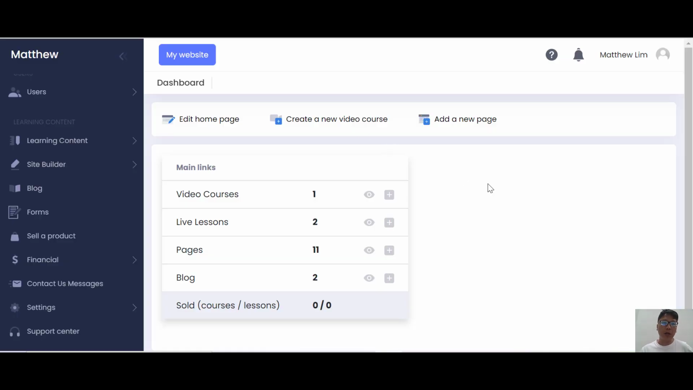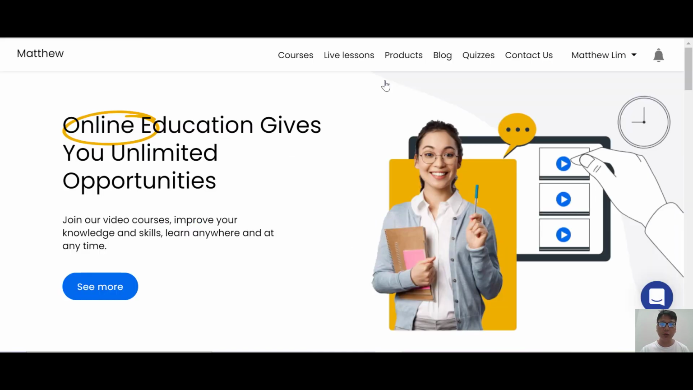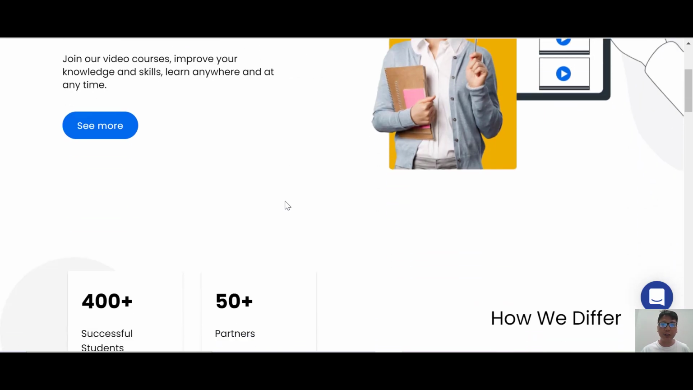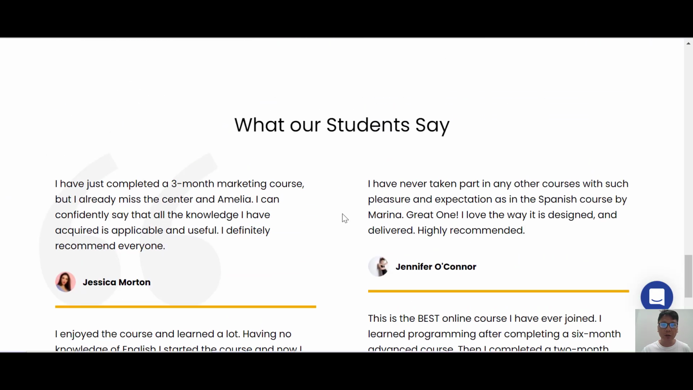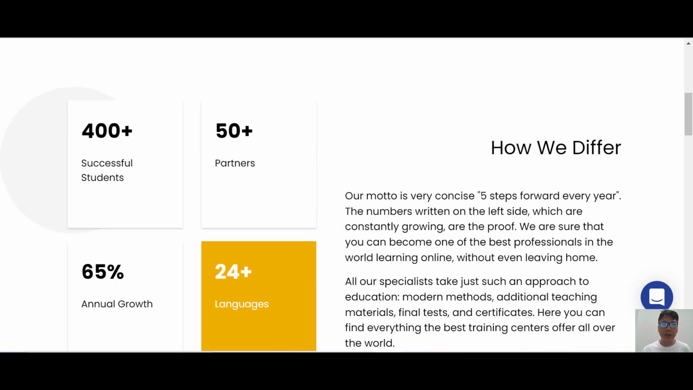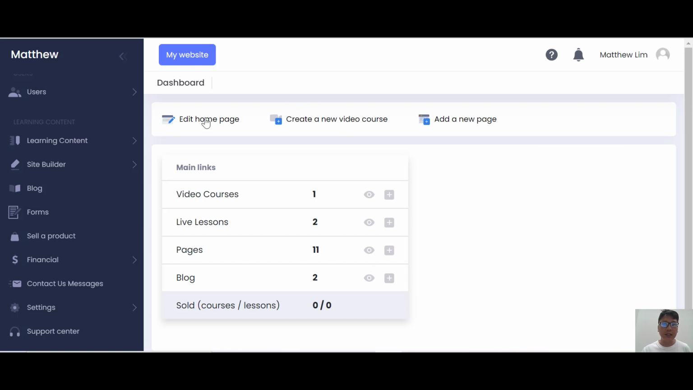So in order to edit your home page, simply click into here. But before I show you how to edit your home page, I'm going to show you your home page itself. So this is the home page where your client will see and will purchase your course. So everything I mentioned here will be able to be edited. Okay. So let me show you how to go to the edit function.